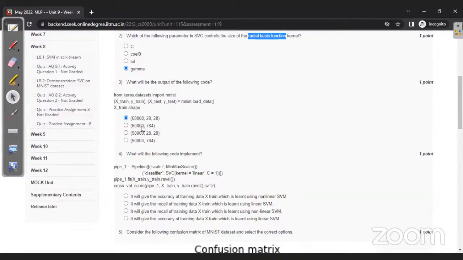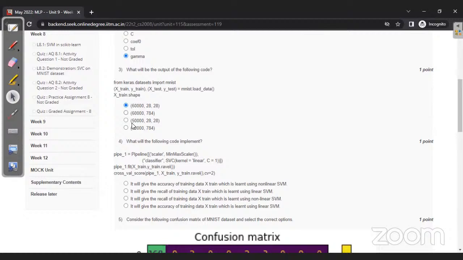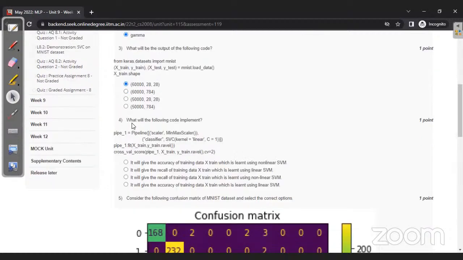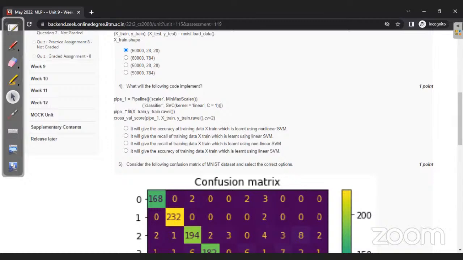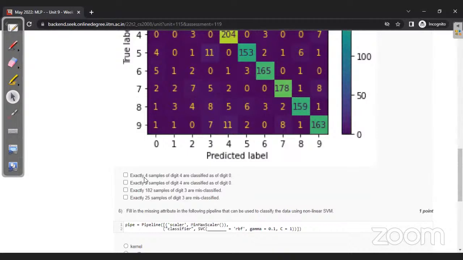What will the following code implement? In the first step you have created the pipeline, where first you have kept MinMaxScaler, then you have used the SVC classifier. Then you fit the model and calculated the score. Since the score is calculated and it's a classification model, it will give you the accuracy. So only the first and fourth options are accuracy, learned using non-linear as well as linear. Since it's a linear one, the extent is learned using linear as well.